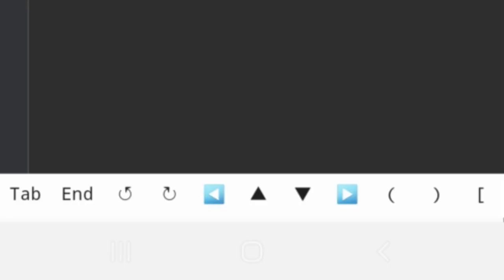And lastly, the added features of the Jedona app are found on the lower part of your editor screen. This feature can help you especially in typing and manipulating your codes.